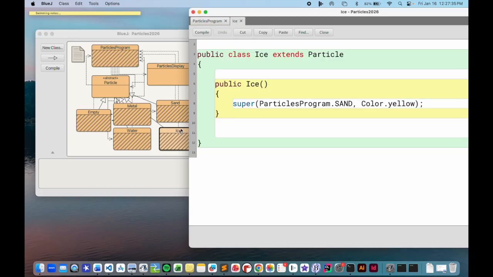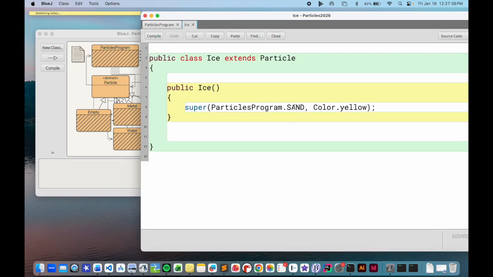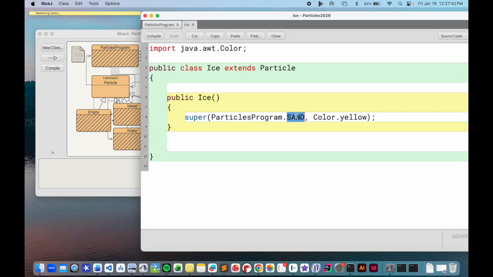Now we're going to start this off in the same way. I still have to change where it says sand here to all caps ICE so that it matches the constant that's in Particles Program. I should probably also change the color. Let's change yellow to Color.WHITE.